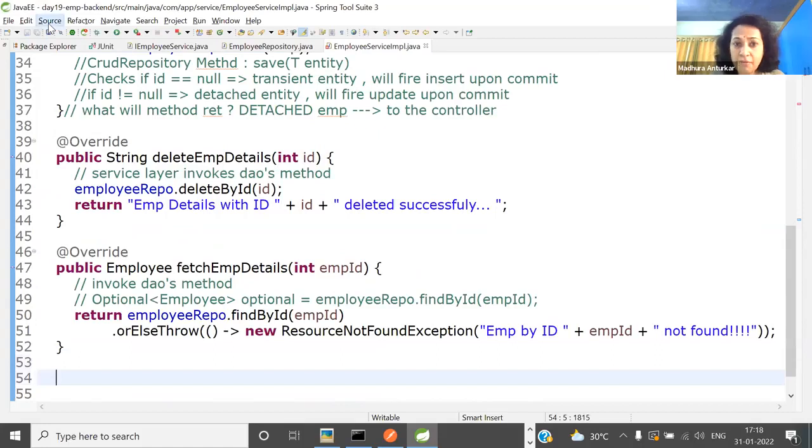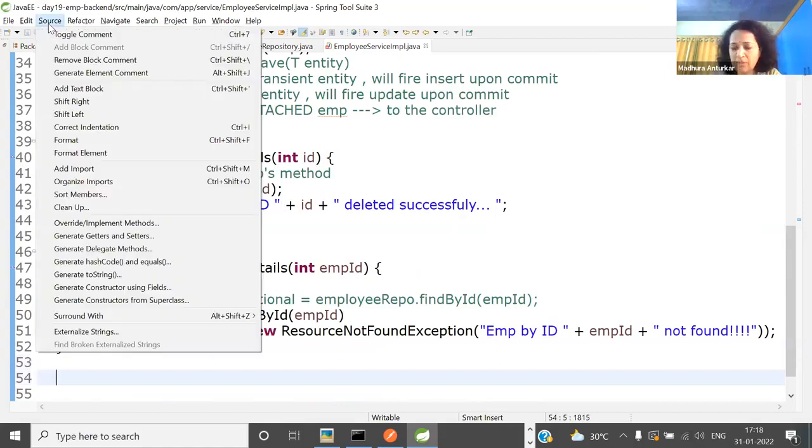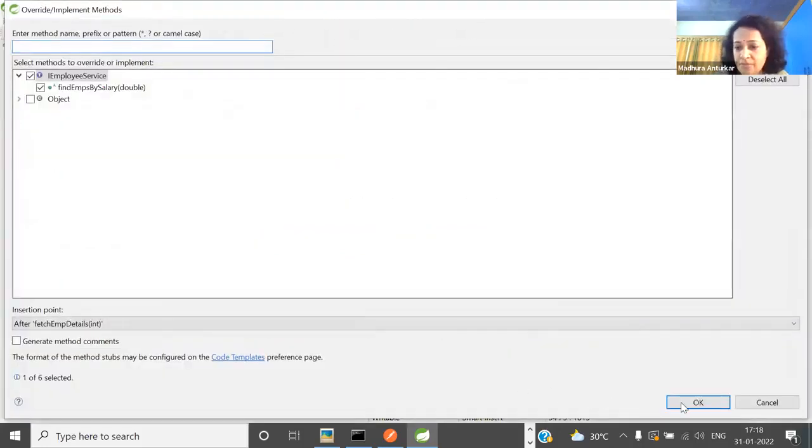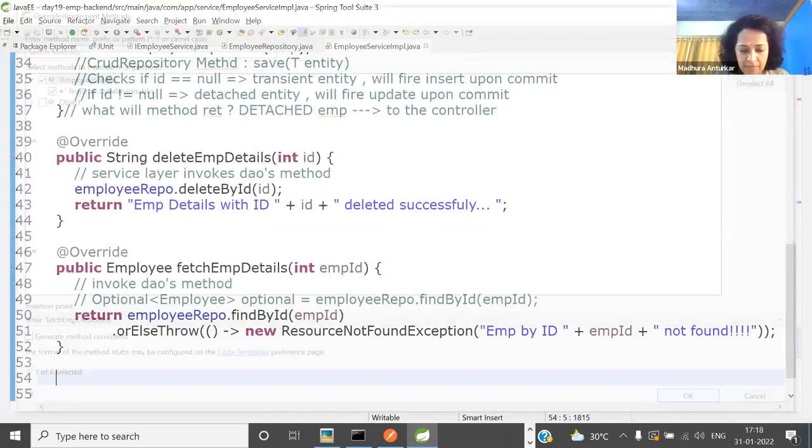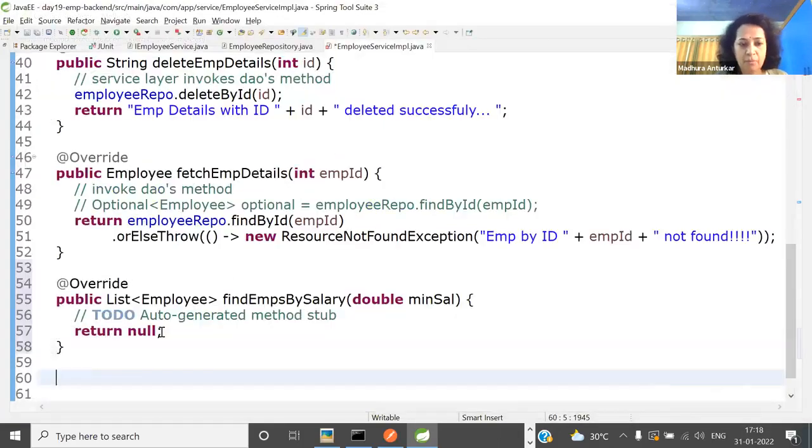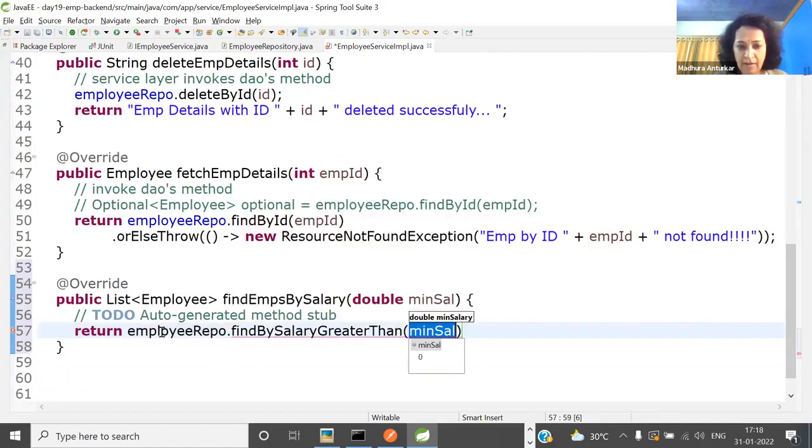Only thing is I want everyone by today evening to be more than comfortable in Spring Data JPA. That's my whole intention. And all you're calling is the method. Employee repository dot find something. Find by salary greater than minimum salary. And add this endpoint in our REST controller.